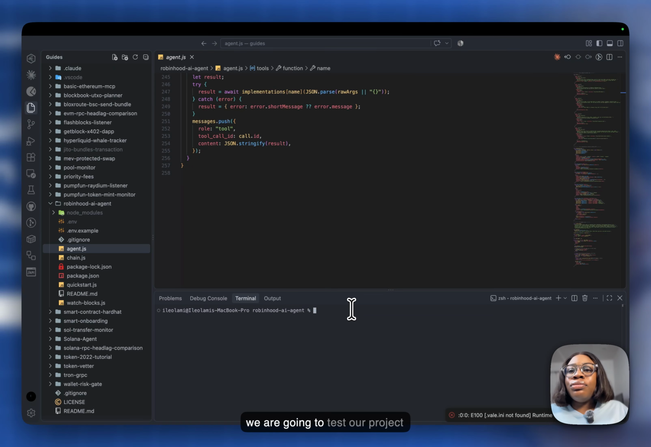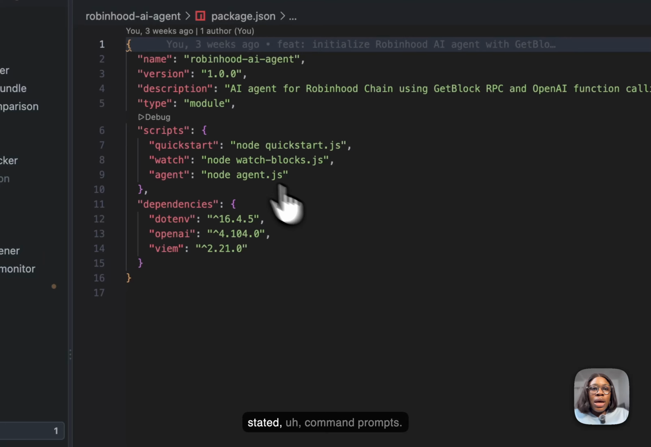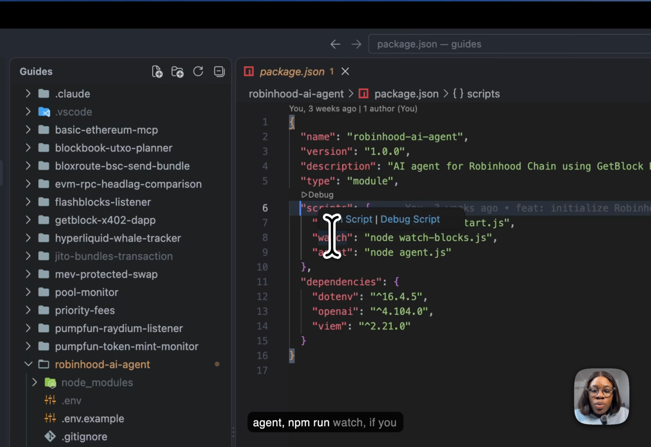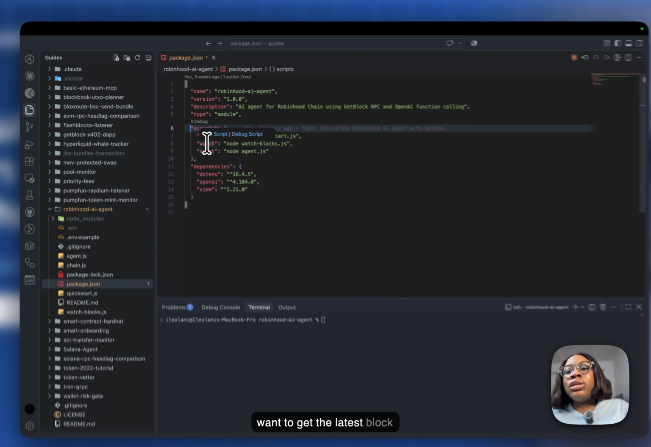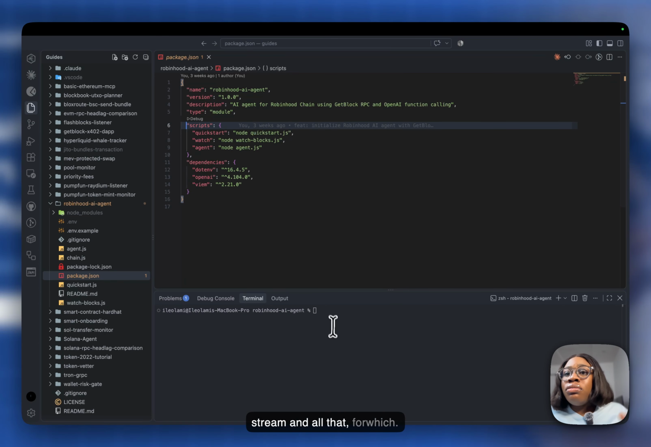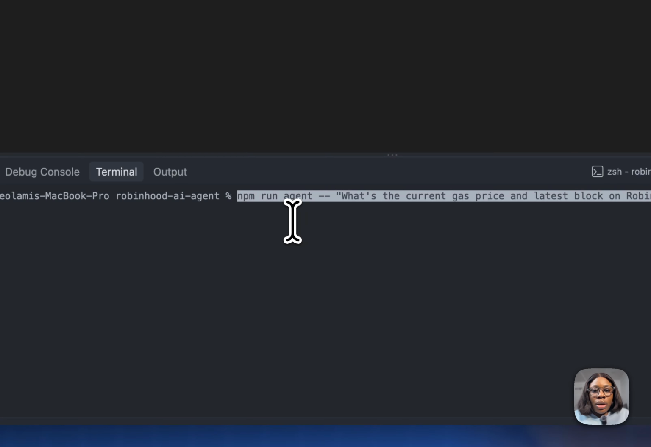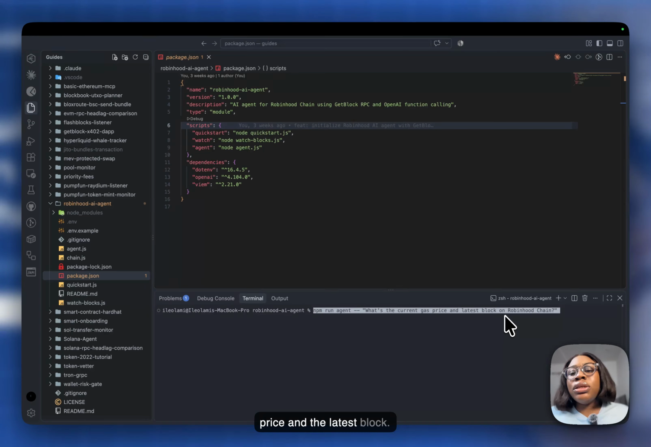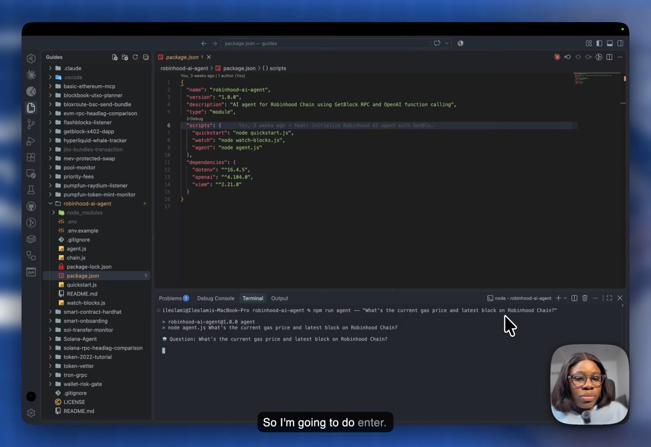We are going to test our project out. Please note we've already stated our command prompts. So here you see npm run agent, and npm run watch if you want to get the latest block streams and all that. I'm just going to ask the AI agent, what is the current gas price and the latest block? So I'm going to press enter.